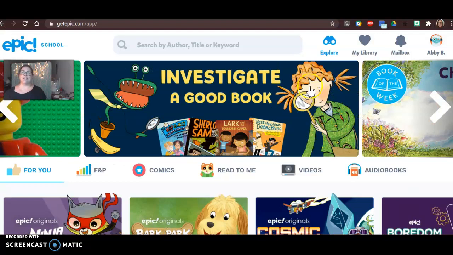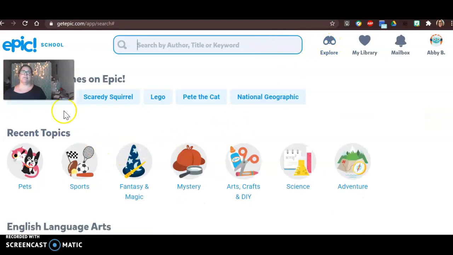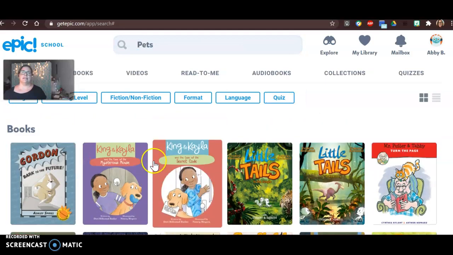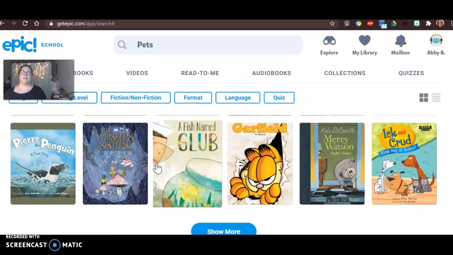Once you are inside your Epic account, you can click here with the binoculars. It lets you explore some things. They pull up topics, like if you like books about pets or sports, fantasy, mystery, there's all sorts of things. And you can click and you can just kind of scroll down and see what different things there are.